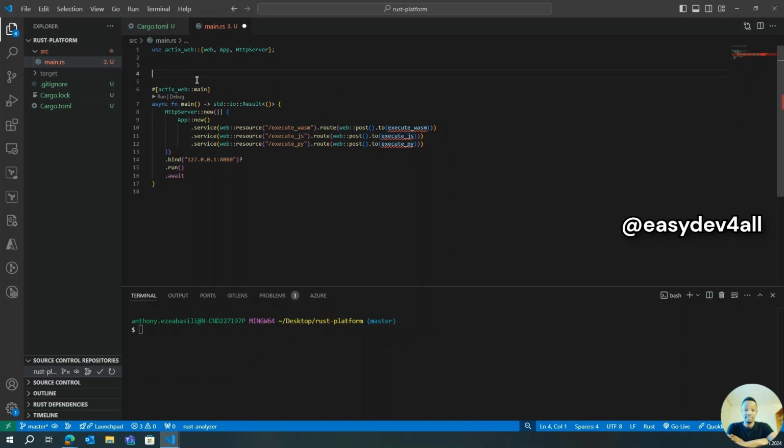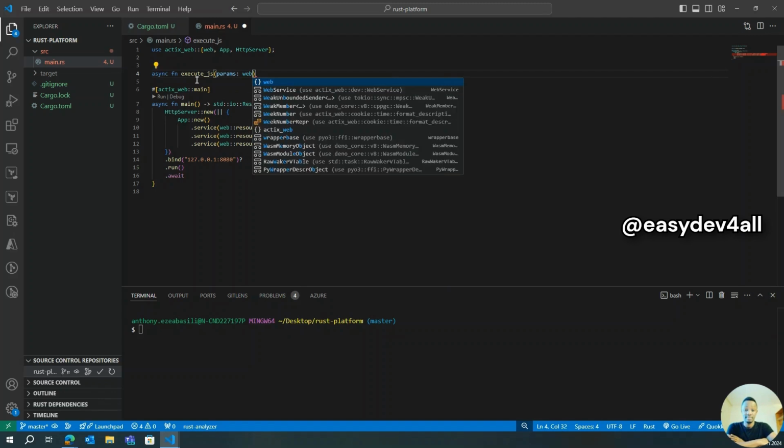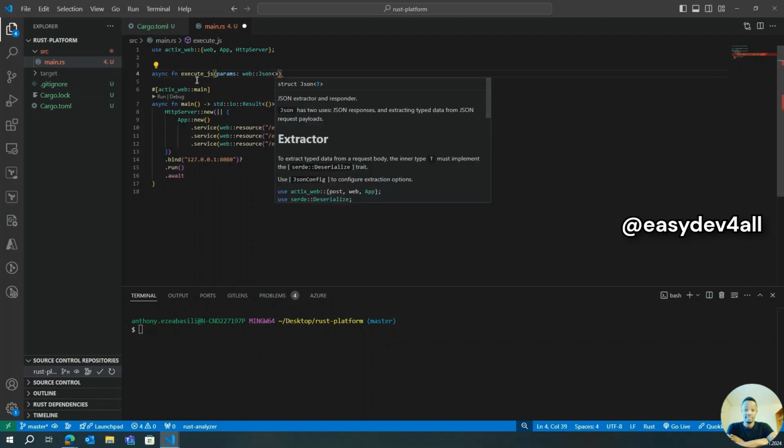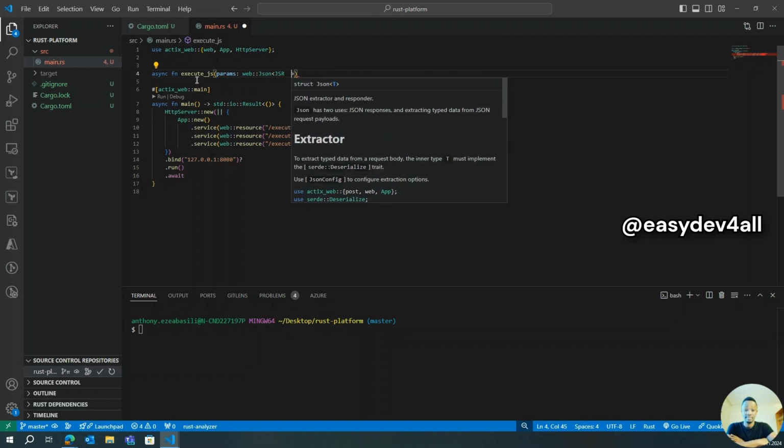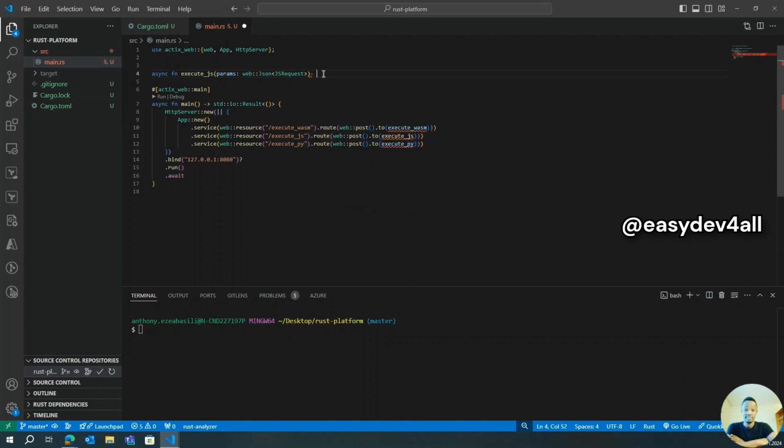I'm going to create an async function called execute.js. It's going to take some params, and the params is, of course, a JSON. So I can say web.json, and I need to provide a type, and I can call this JS request. That's what I'm going to call this. And then, of course, the response type should be able to implement responder.